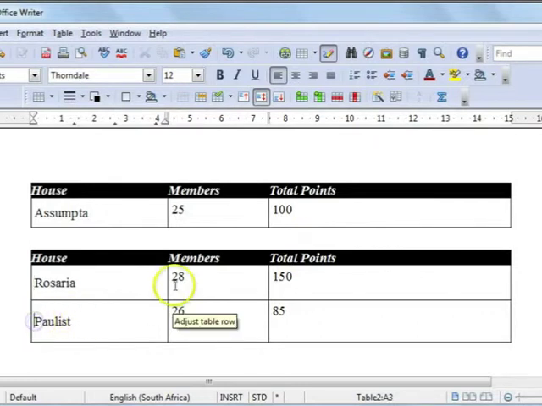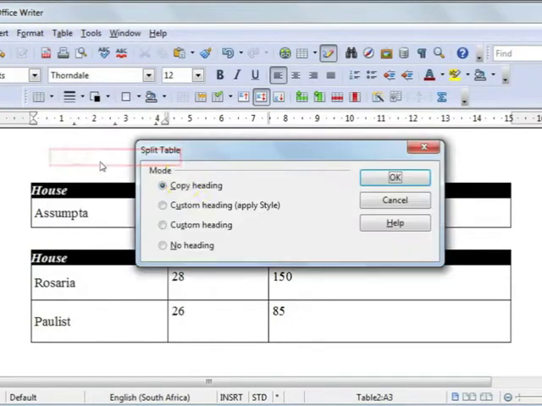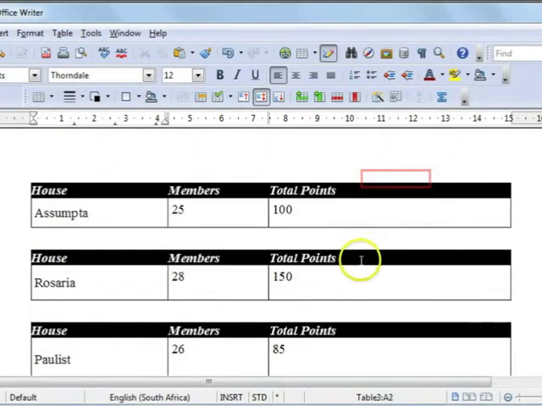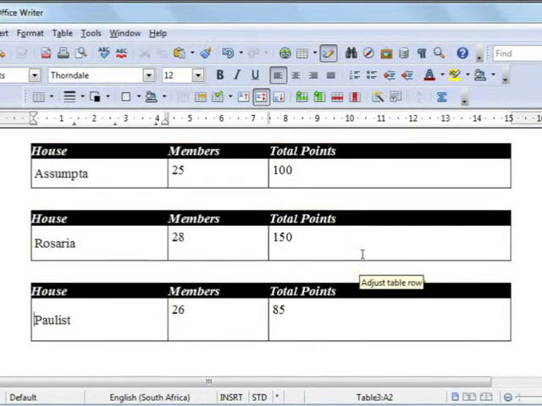Let's do the same for Pour List. So let's move our cursor to Pour List, then select Table, and then select Split Table, and let's copy the heading. So now you have three separate tables to work with.